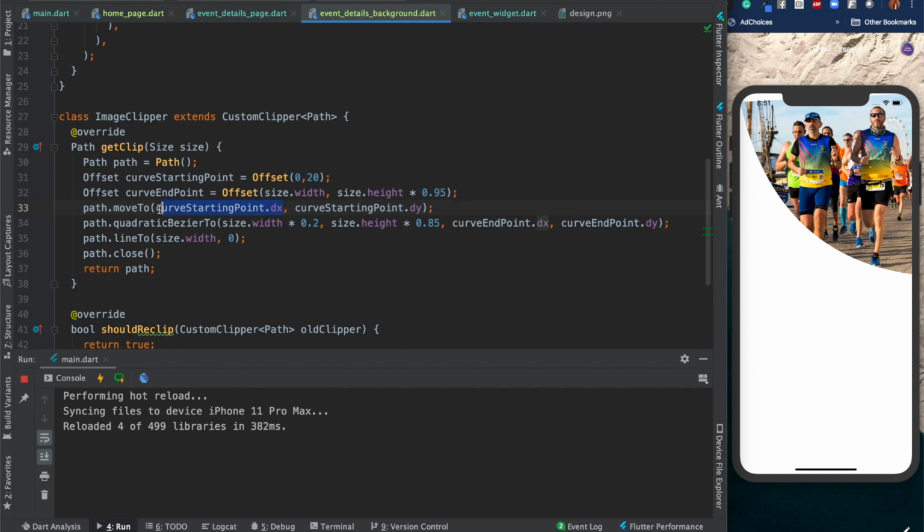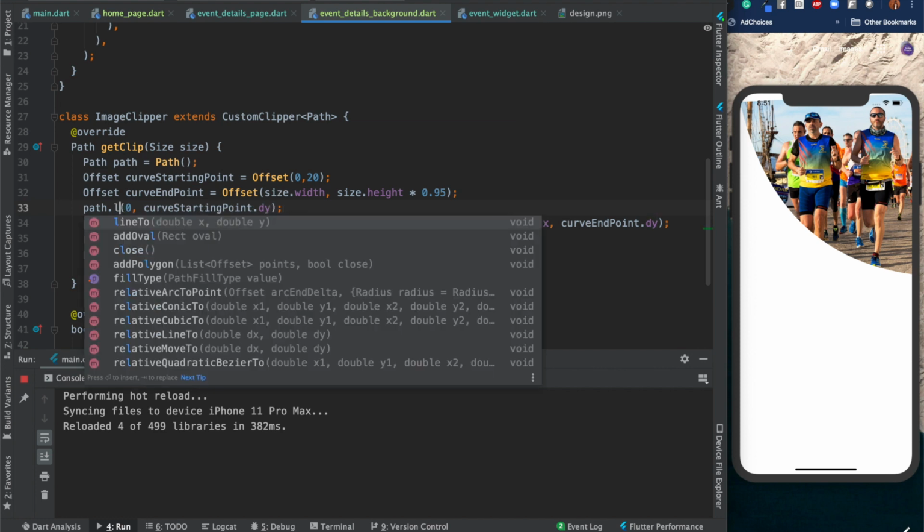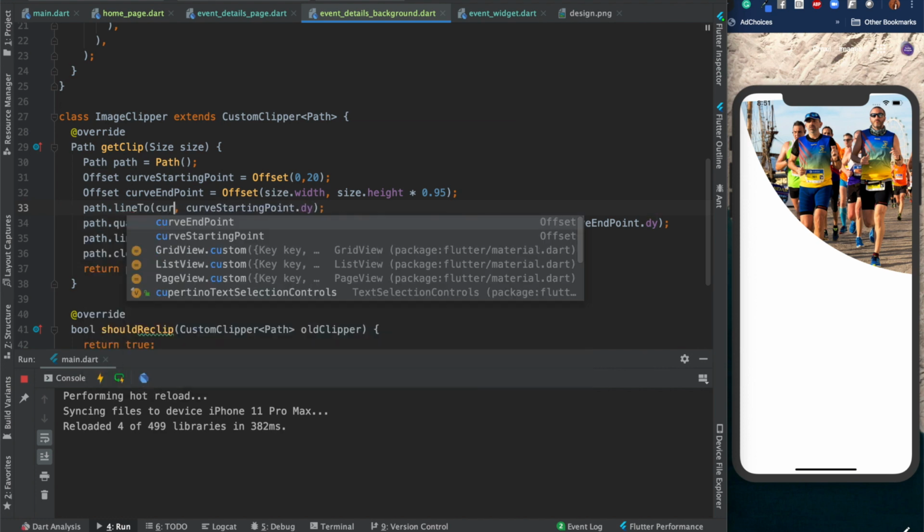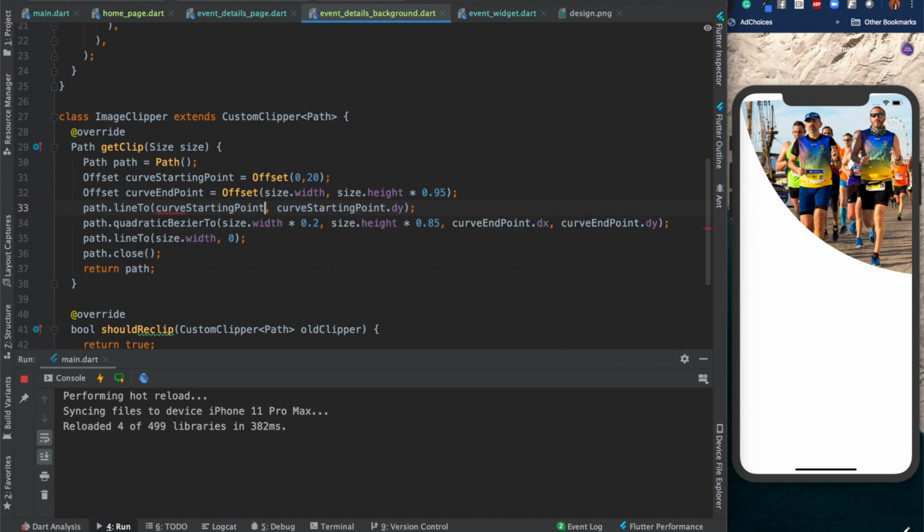So we'll move to 0, which we already have. So line to curve starting point dot dx and dy minus 10. Let's see. 5. Yeah, now it's good because it has come a little bit down, and I can make it 40. Yeah, this is good. Okay, but this is not making a curve here. So yeah, this is wrong.